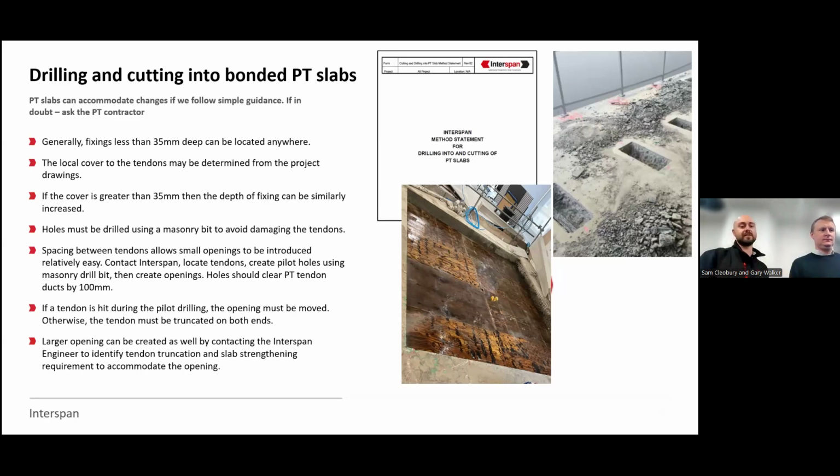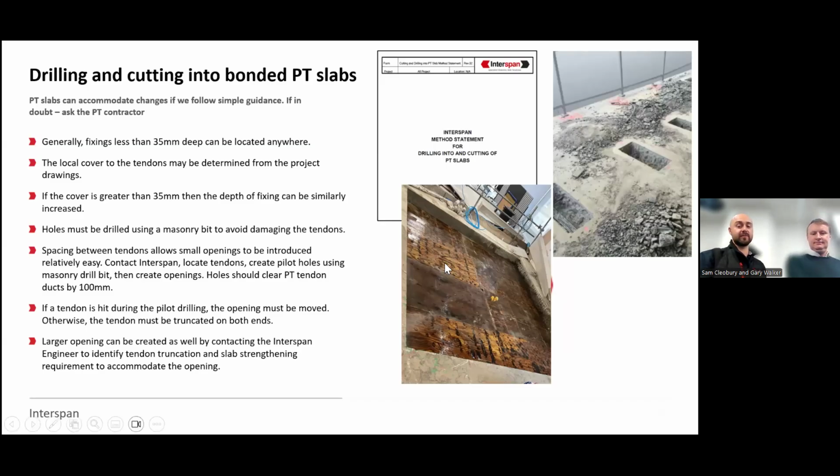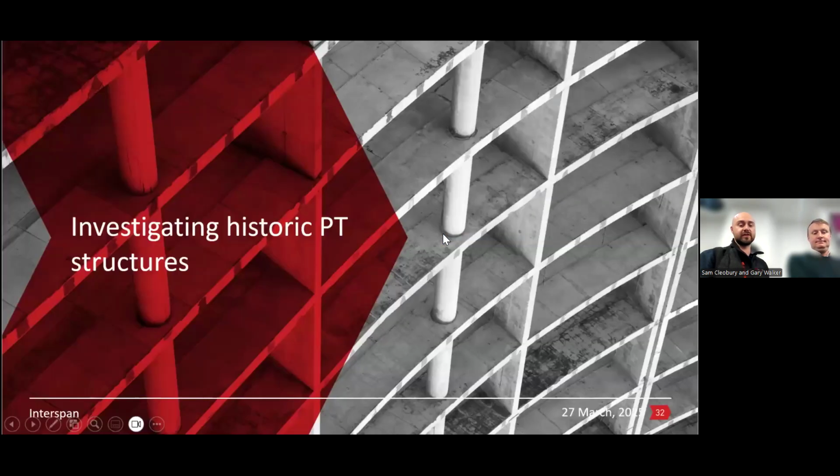and you can just move across to the side and then continue. But also, spacing between the tendons, typically speaking, tendons would be 1.2, 1.4 meter centers in a building. So there's lots of flexibility for holes in between for the small ones. Of course, as Gary was saying, larger ones can be accommodated, but we just need to do the check-in, and there may be some strengthening required depending on size and location of those openings.